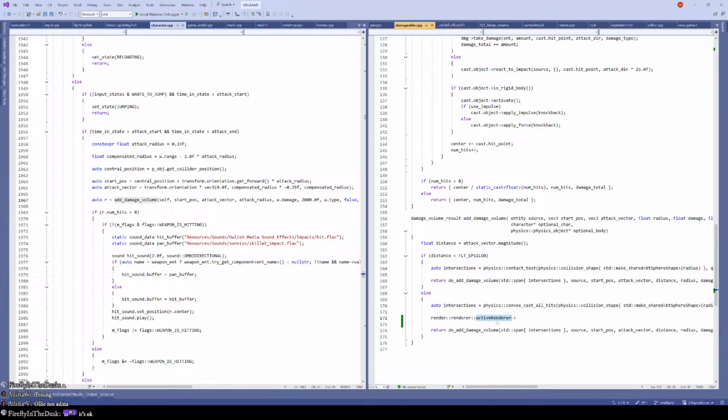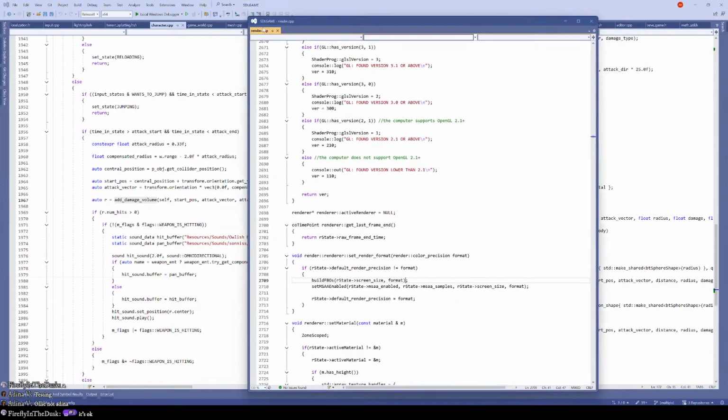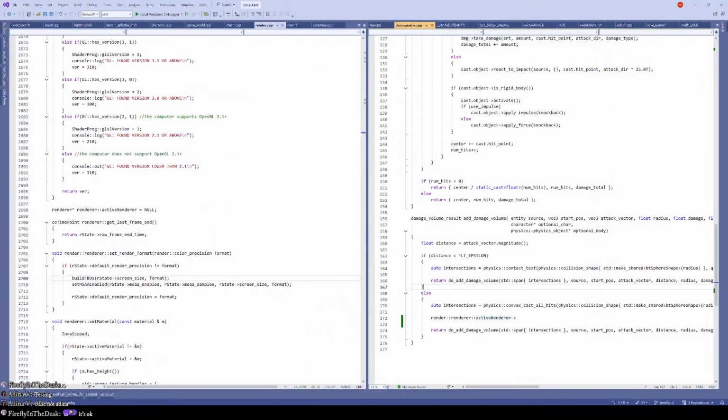Why is my IntelliSense not working? Active render. Why are you not working? Just a second. Okay, here we go.